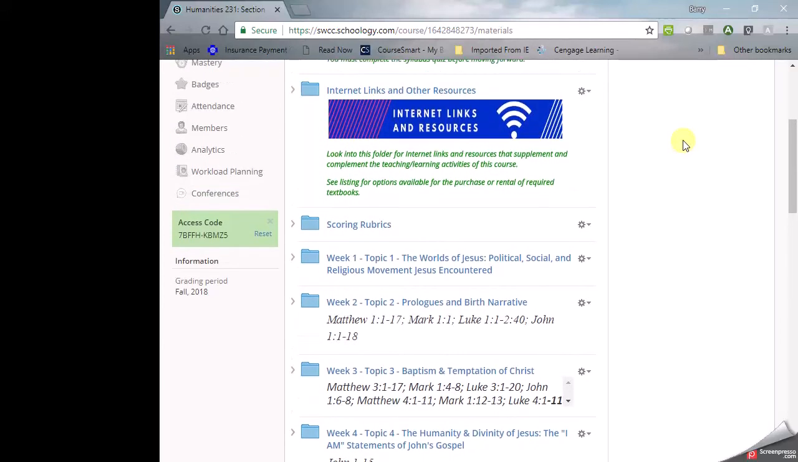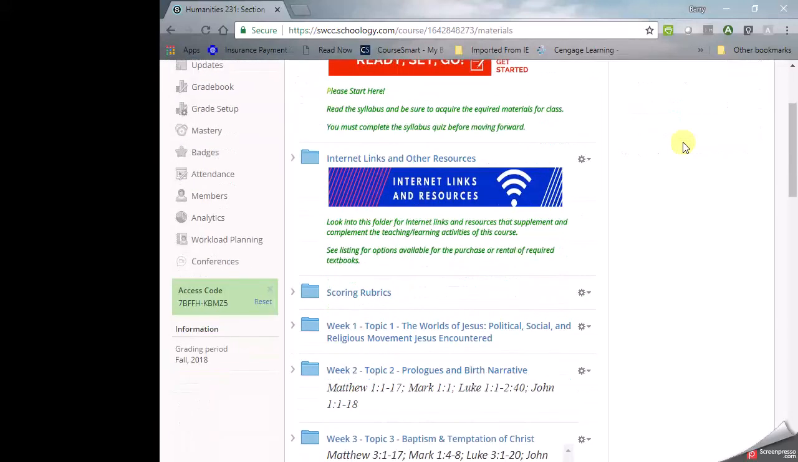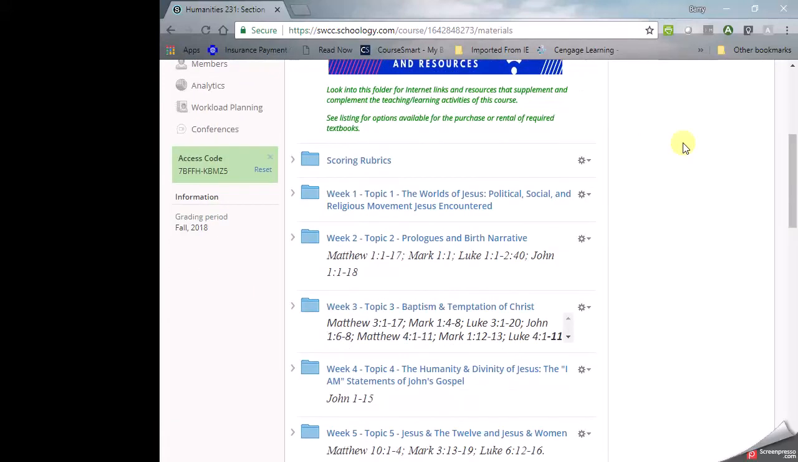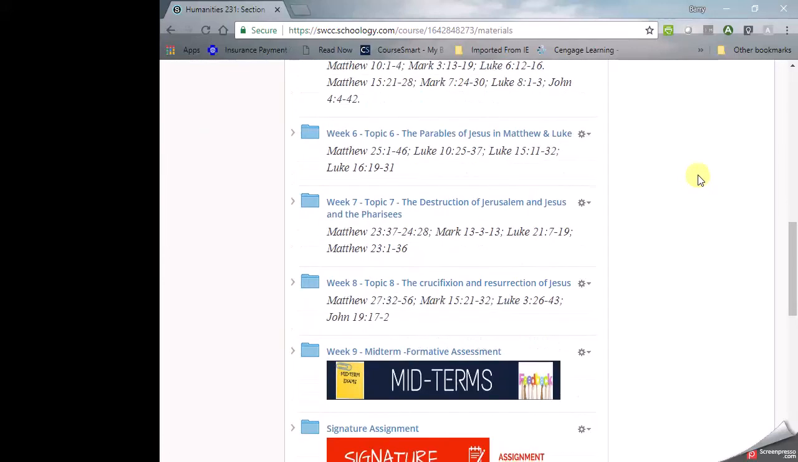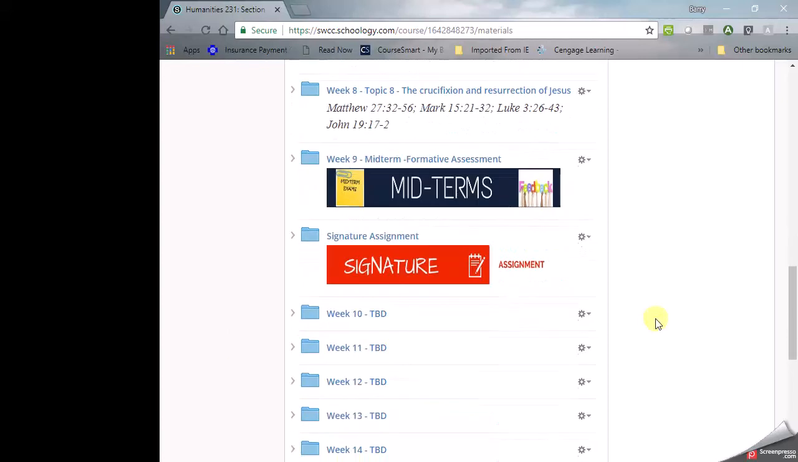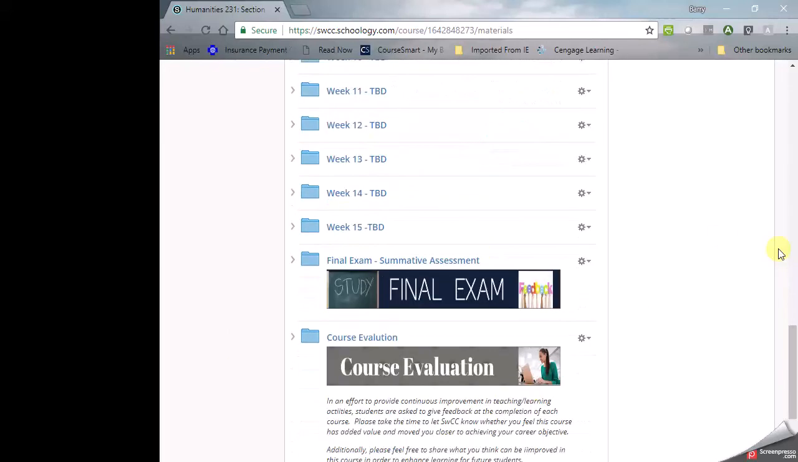But I just want you to notice at this point the structure. Every course needs to be organized in some way by topics. And if it corresponds to weeks, in this case, we've got 8 weeks, and then a midterm, and then a signature assignment, and then weeks 10 through 15.